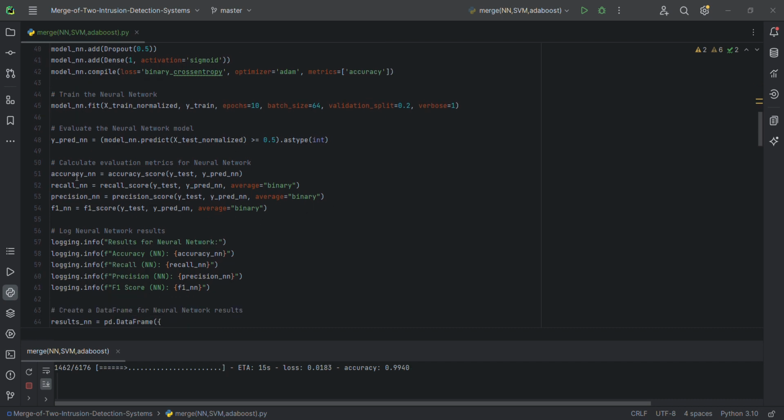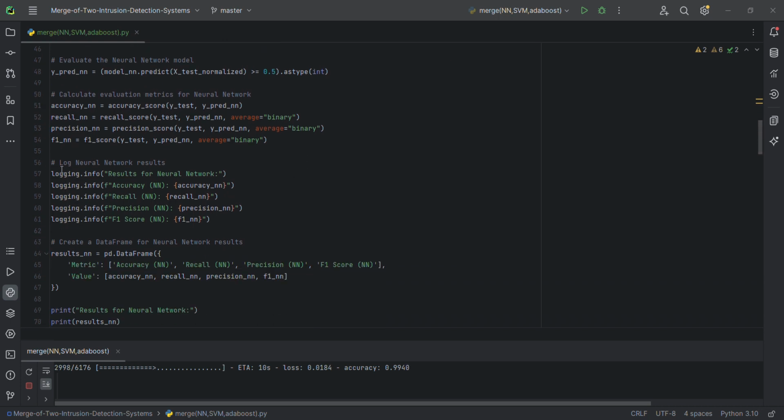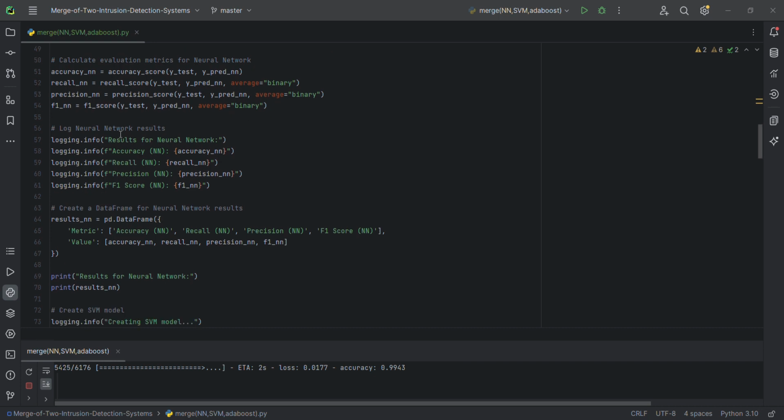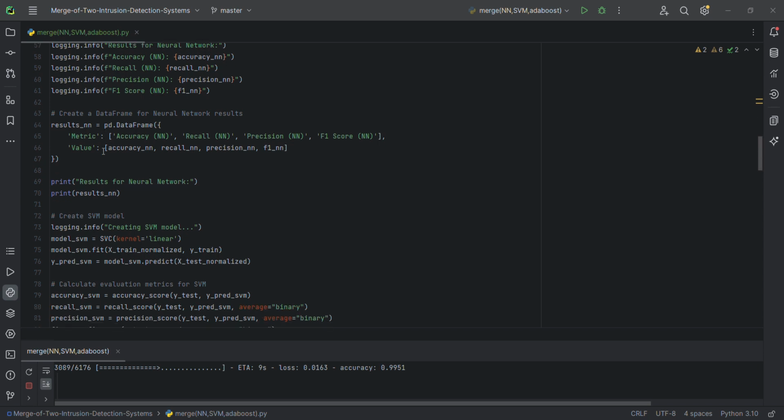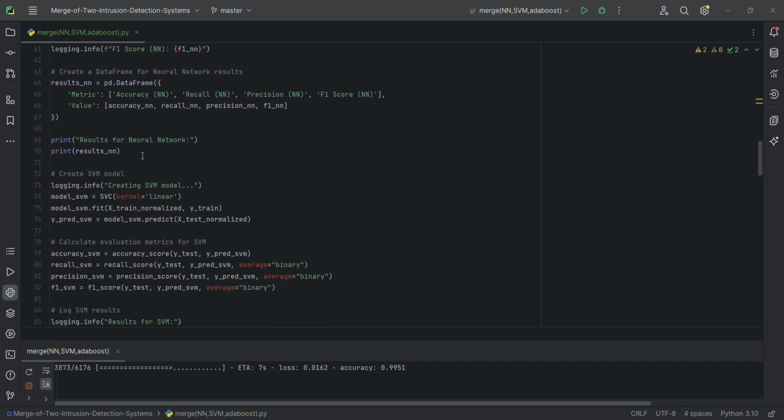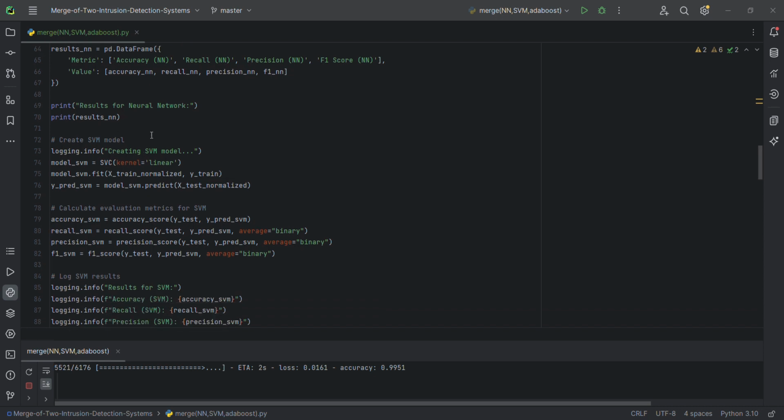This will provide us a nice accuracy, recall, precision, and F1 score that we can read. Then it will log it in our saved log, which was the model logs.log file. And it will have nice captions for it so that we can actually see what we're looking at: results for the neural network model, accuracy, recall, precision, and F1 score. Then it will go ahead and print it out on the screen for us so that we have a nice visual and we can see that it's actually running.